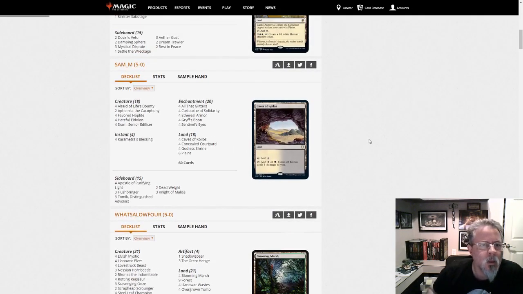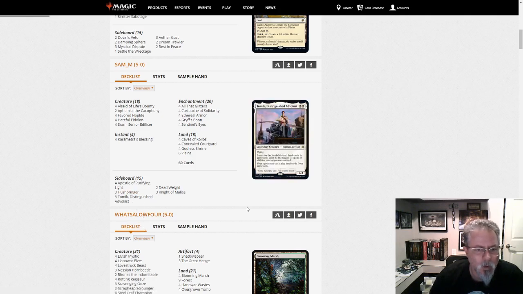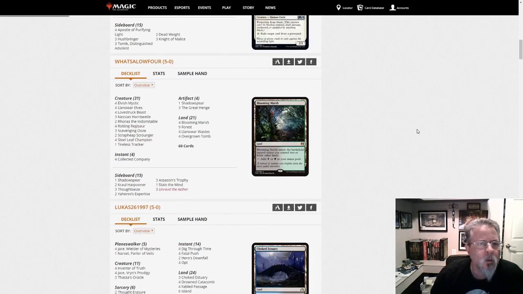Sam M brings us Orzhov Auras and a pretty stock build here. Three Hushbringer, three Tomik in the side, three Knight of Malice. I'm starting to see that more. Four, the full four Apostles. What's a Low Four? Okay, interesting handle. With Golgari Stompy.